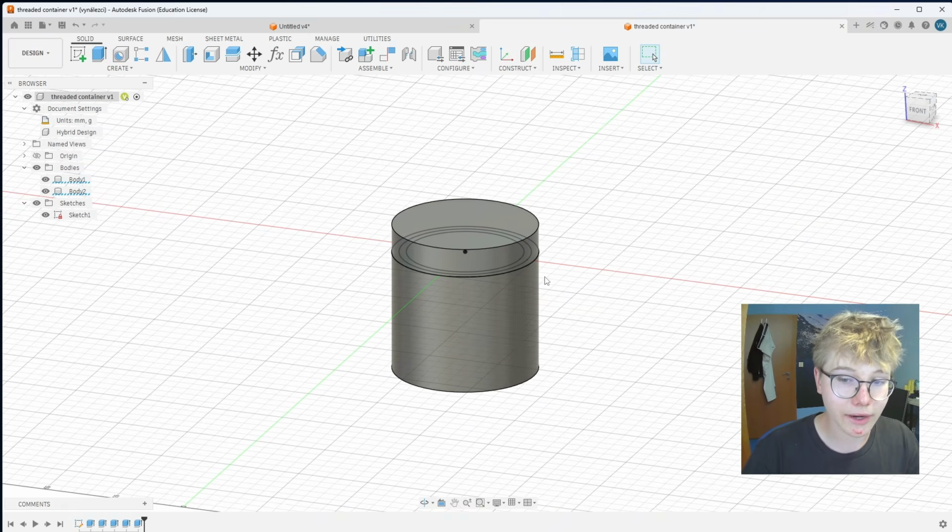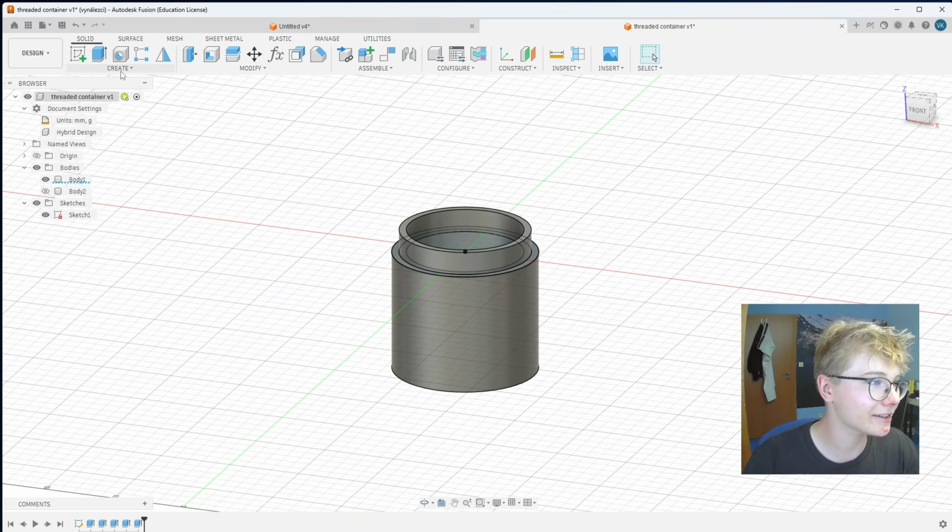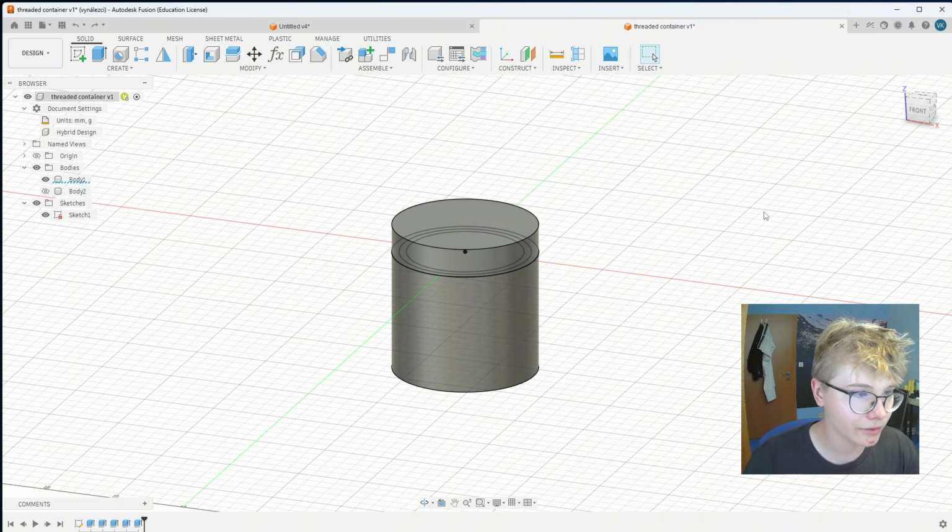Now we need to add the threads. This is really easy because Fusion actually has a feature that allows you to make a thread with a single click. So you will go in the Create menu, and you will need to hide the lid.